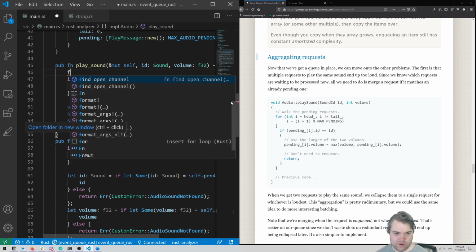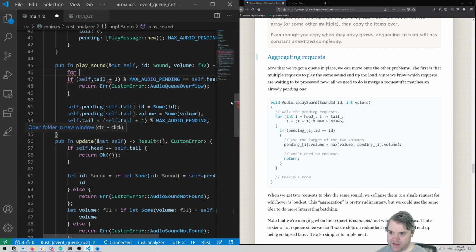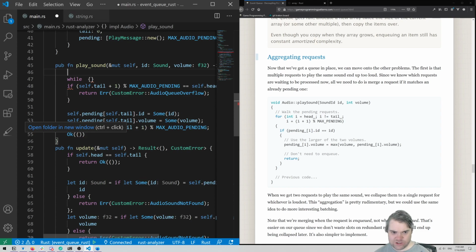So we're going to for loop through. We're going to have an index in, and this is where it's going to get a little bit interesting. I wonder if I'm going to have to create a custom iterator for this. Index is not equals tail. Is there a custom for loop? I think we might have to do a while loop. Is there a do while?